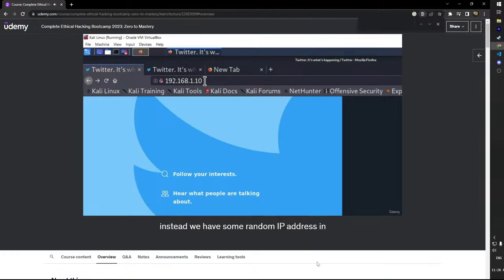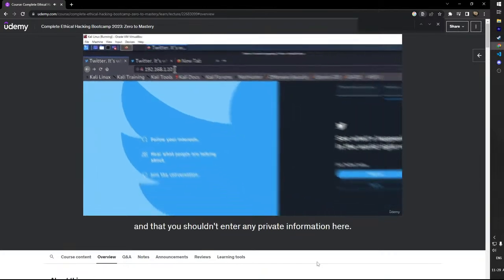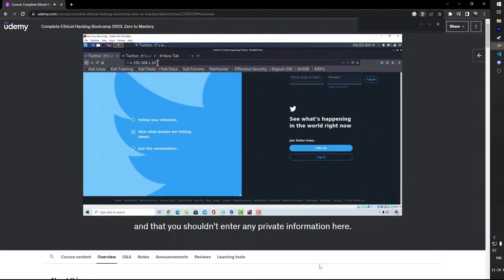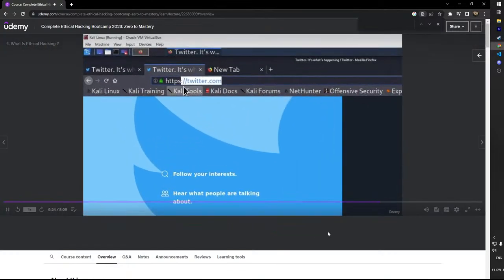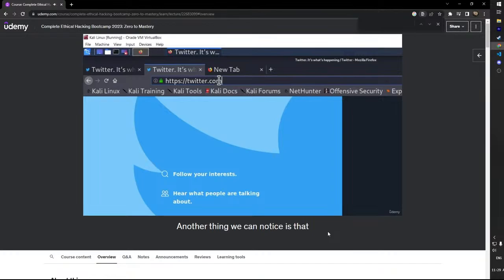Instead, we have some random IP address in our search tab, and this is the biggest indication that this page is indeed a fake page and that you shouldn't enter any private information here. The original page should be twitter.com. Another thing we can notice is that next to the website name, on a real page, we have this green lock right here.